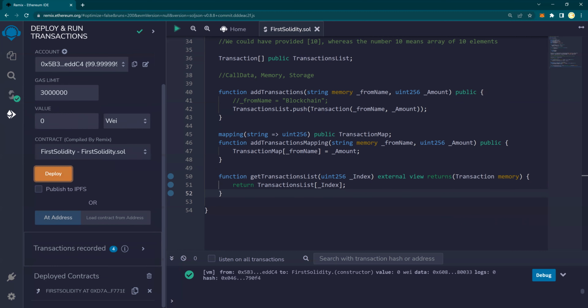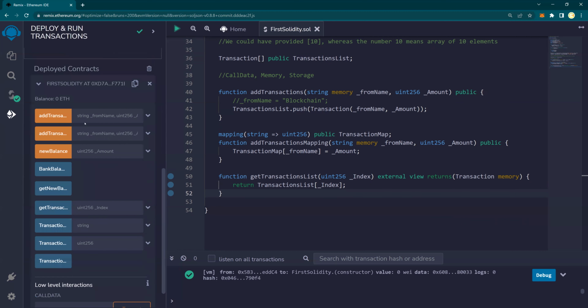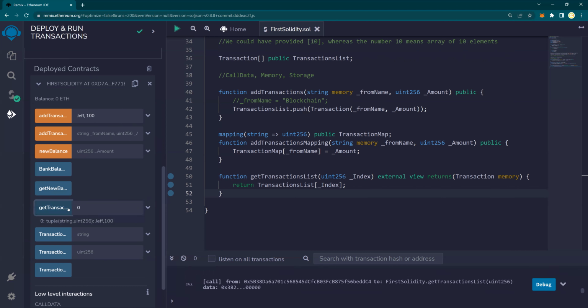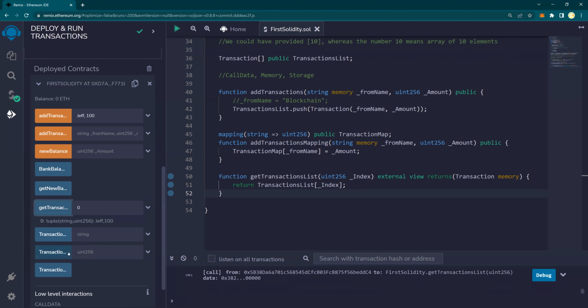I deployed the transaction. This is a new contract, so I'm going to add again the same thing, Jeff 100, and add transaction. You see here, get transaction list. I'm going to say give me 0, pretty much the same thing as this transaction list would do, right? So I'm going to add 0 here, the same thing. So I replicated this as a function.